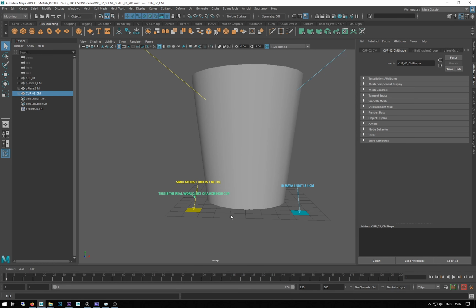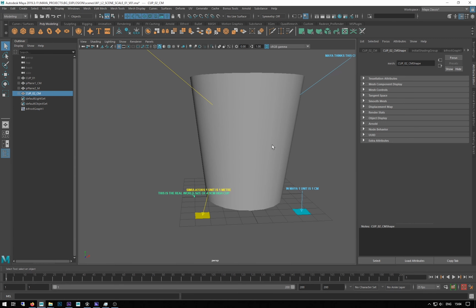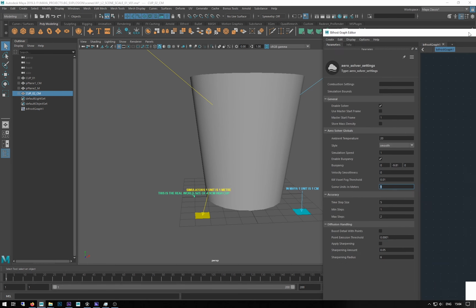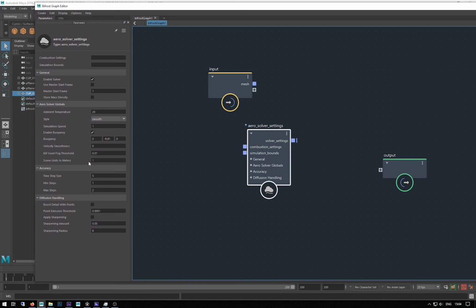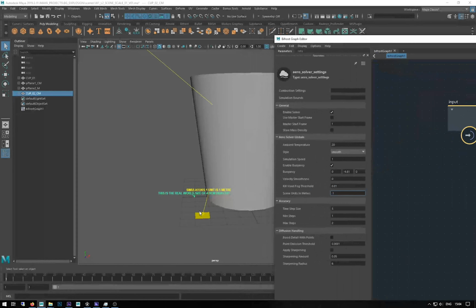So how Bifrost sorts this out is, if we go to the graph, and I've just got the solver settings here, you can set the scene unit. By default it's at 1 meter, so you could make it 0.1, which would make 10 centimeters one of these grid cubes, or if you made it 0.01, then that would be equal to a centimeter.